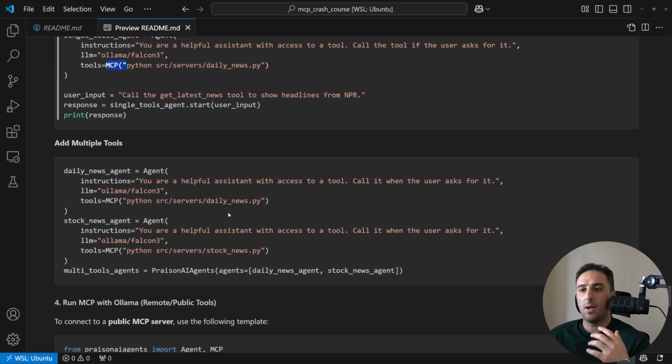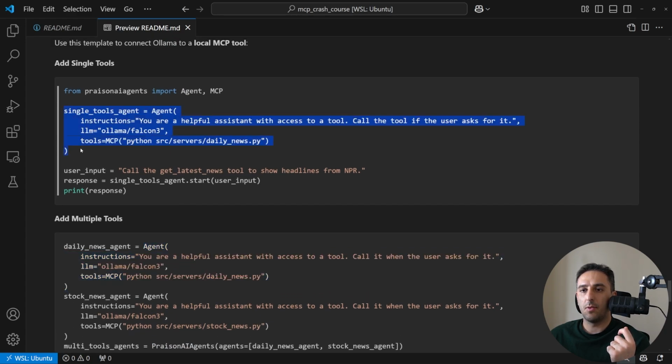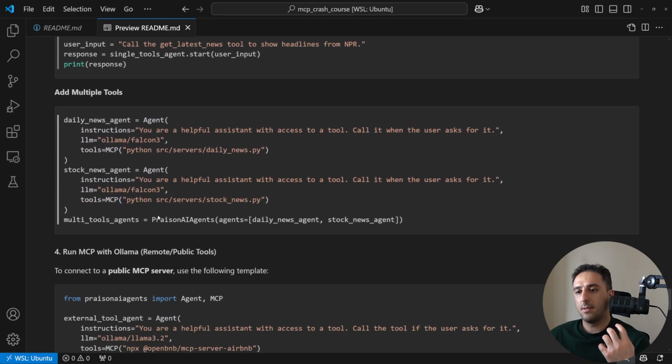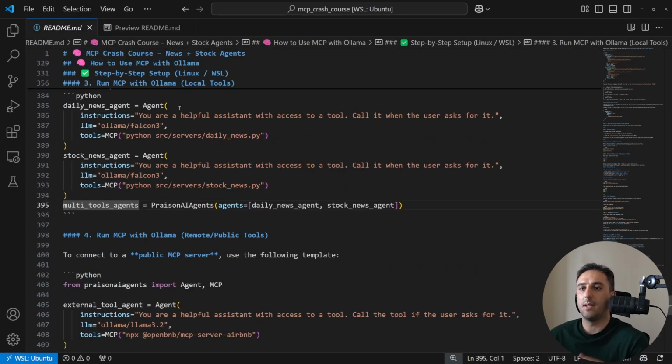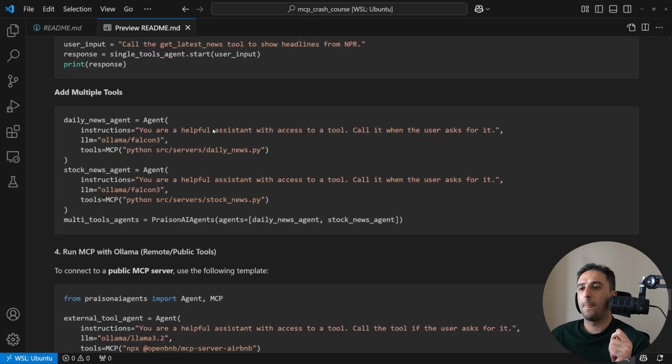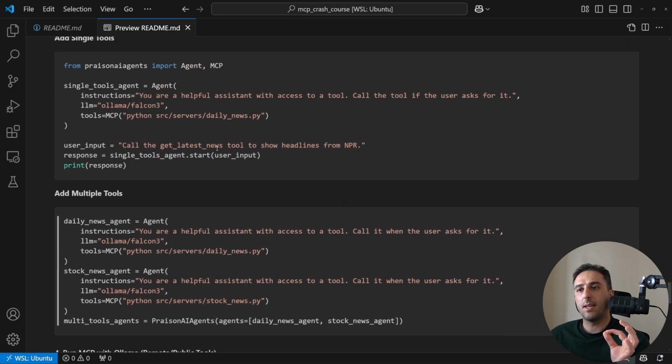And in case you want to add two tools, you can create an agent for each one of them, and then wrap both of them inside this class called PraisonAI Agents. So again, each one of these two tools is exactly identical to the one that we saw above, but the only difference here is that we are going to wrap both of them using this class right here. So this is how we can connect our local MCP servers to an open source model.